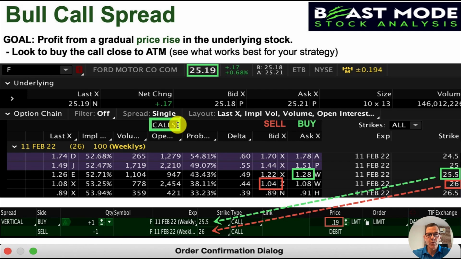We want to make sure that we're looking at the call section, and then I added the sell and buy. So the bid is the sell, the ask is the buy, and what we're looking to do on this spread is we want to buy the 25.50 at 128. We're going to sell the 26 at 104, and when we select these two options, it puts together the order for us, and Thinkorswim will automatically detect that it's a vertical and it will restate that order.